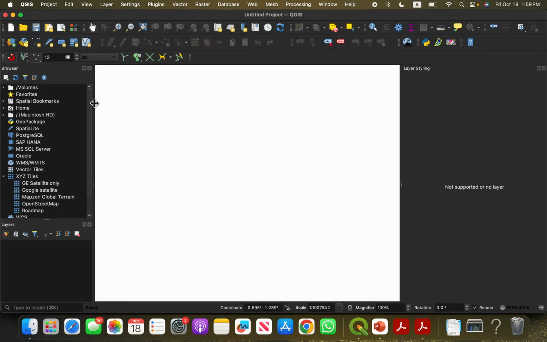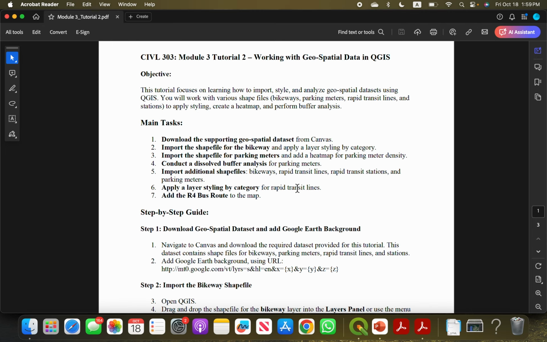Hi everyone, this is the Module 3 tutorial 2 for the QGIS. So QGIS is this geospatial analysis tool, and we can do various data visualization with it in addition to the actual geospatial analysis. So the purpose of this tutorial is to know how to import and style and analyze some geographical data using QGIS.